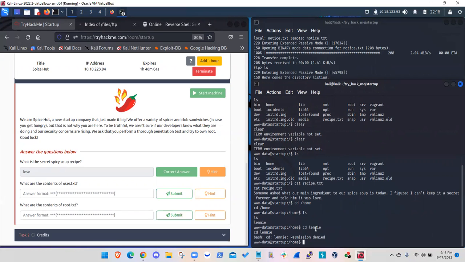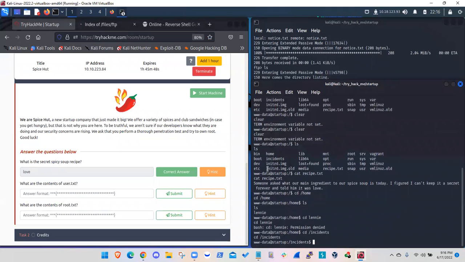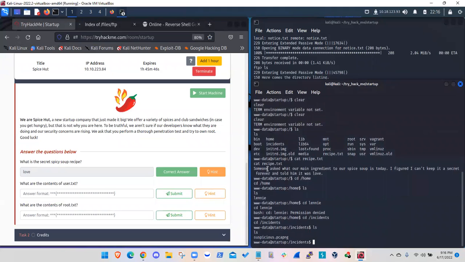Just for the sake of time, I don't want to take your valuable time here. I went through the folders and directories, and I think there's something interesting for us in the incidents directory here. Okay, so I go there and list it down. We have a PCAP file called suspicious PCAP. So we need to download this PCAP file and run it in Wireshark.